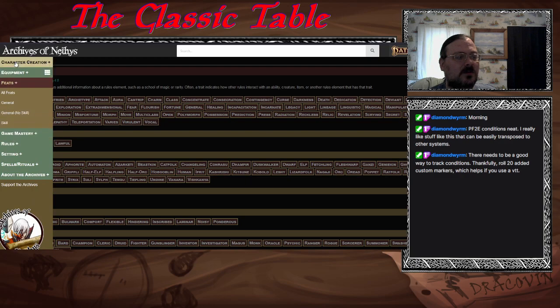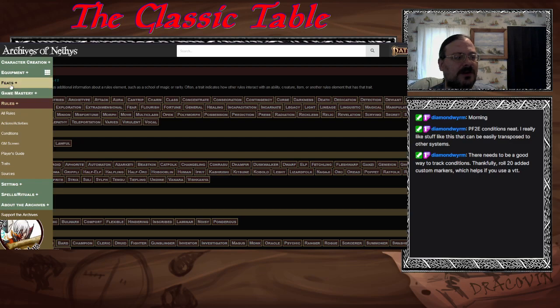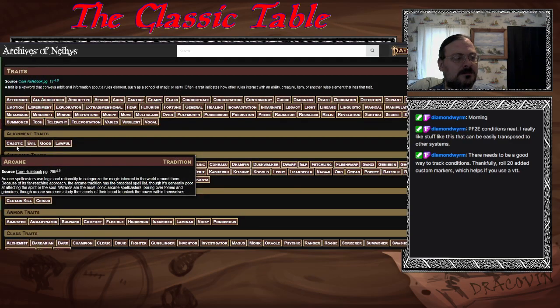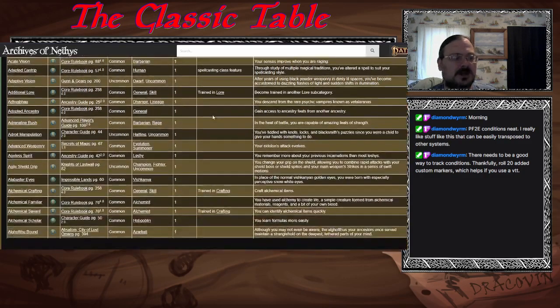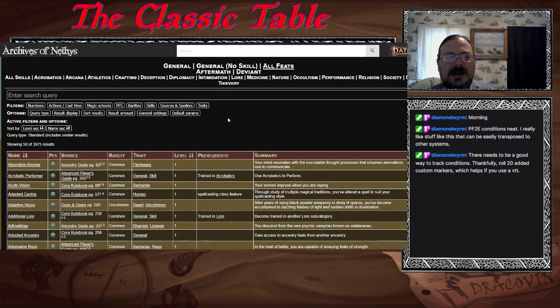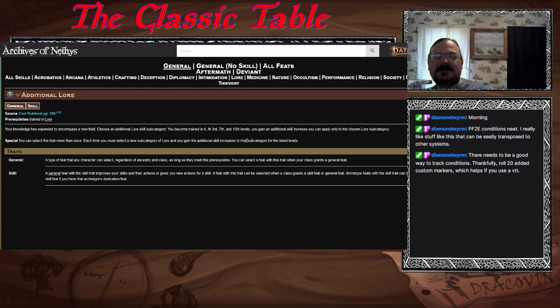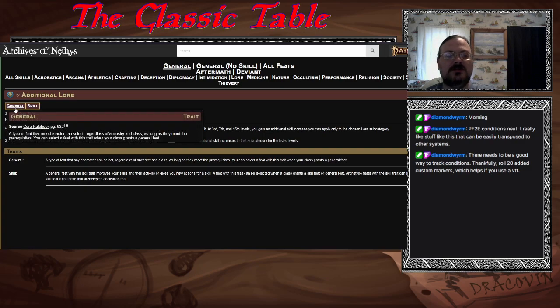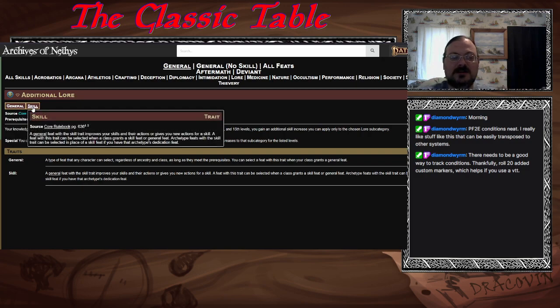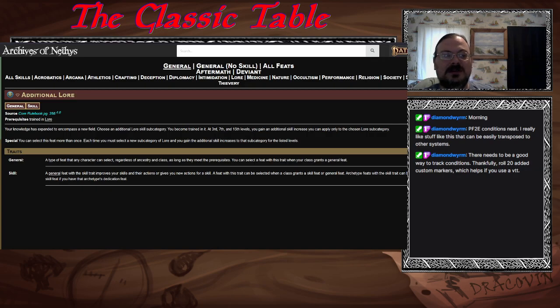And honestly, where are you? Spells. It's under spell. I can't remember where they put spells and rituals. There we go. Let's open up a feat. Let's open up a where are we at? All feats. Let's open up additional lore. Already I can see it's a general and skill traits. And we know general, a type of feat. So we already know it's defined as a type of feat when it's general. And skill, a type of general feat that has the skill trait imposed on it. That means it's connected to a certain skill.